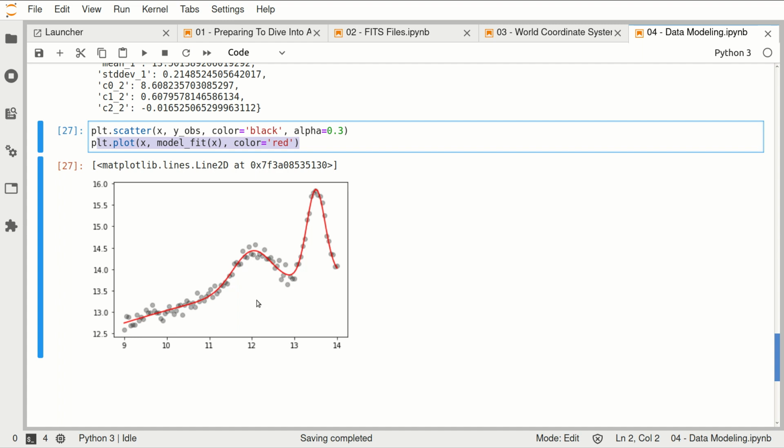But in reality, you have to try out several models. You have to try out different combinations of models, and even for the same combination of models, you have to try out different initial values so that you can determine the best possible fit. And this is just to illustrate Astropy's modeling capabilities. So we are not exactly doing a course on data modeling itself, but I hope you get the general idea of how Astropy allows you to model your data.